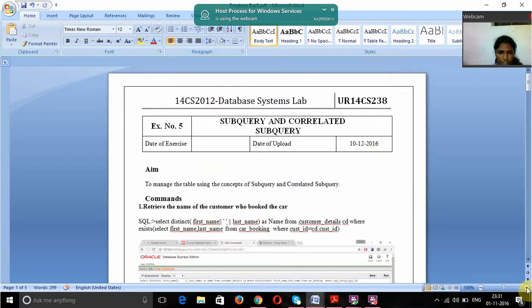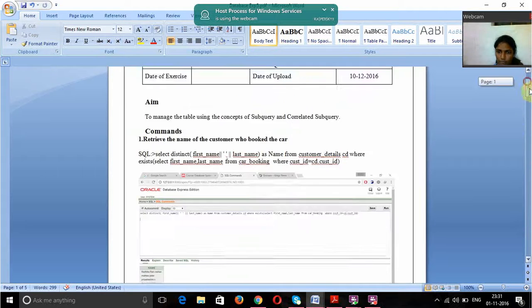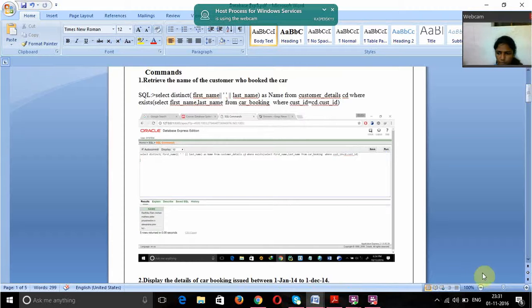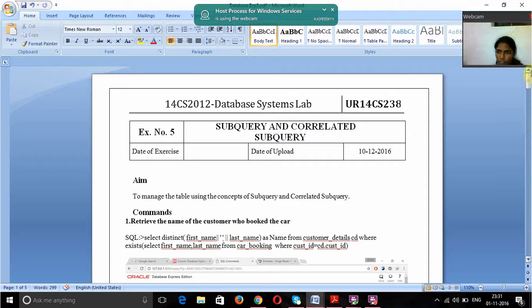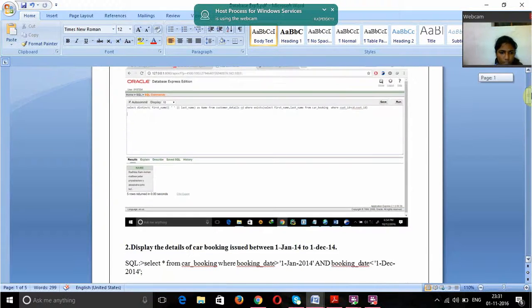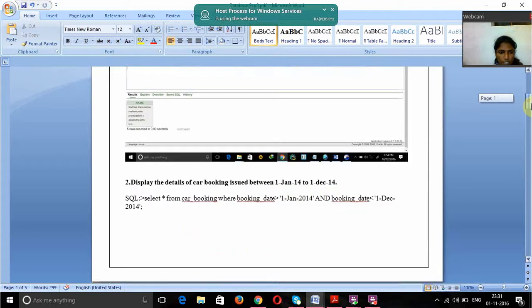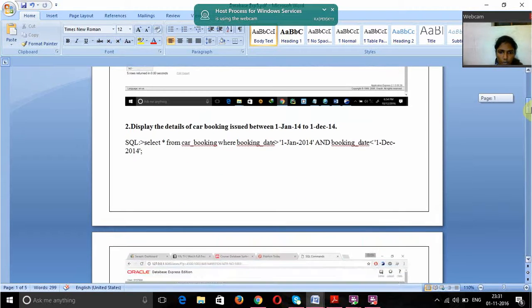You are able to see here the customers who booked the car. These are the persons who booked the car. Next one is to display the details of the car bookings issued between 1st January and 1st December.